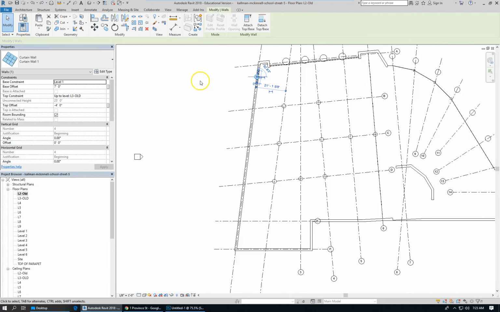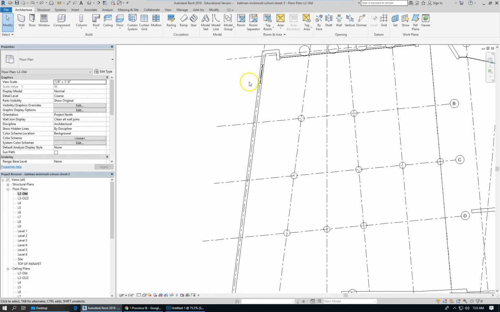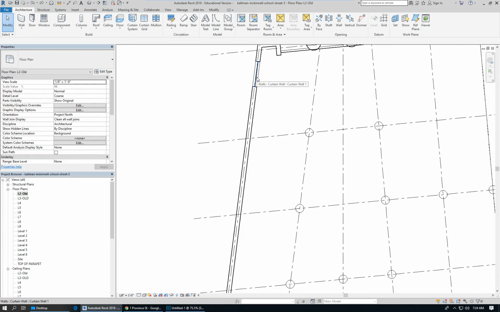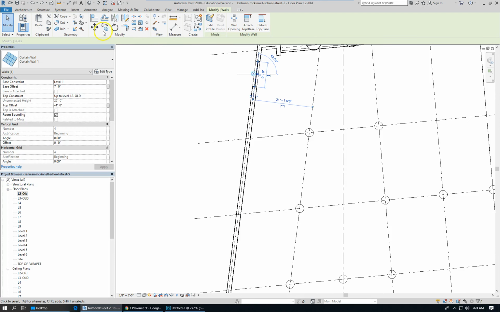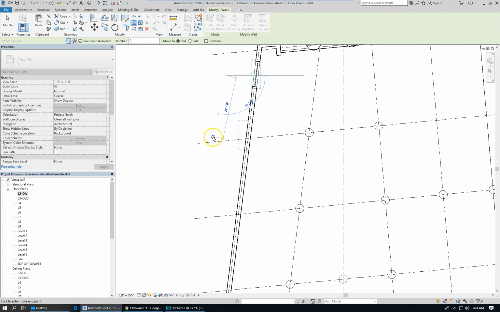I'm going to array it. So why can I see it at level 2 old? Because level 2 is above level 1 where I started drawing. I offset it to 7 feet above that, so the level 2 old is cutting through the element itself. So now I'm going to array in this direction.